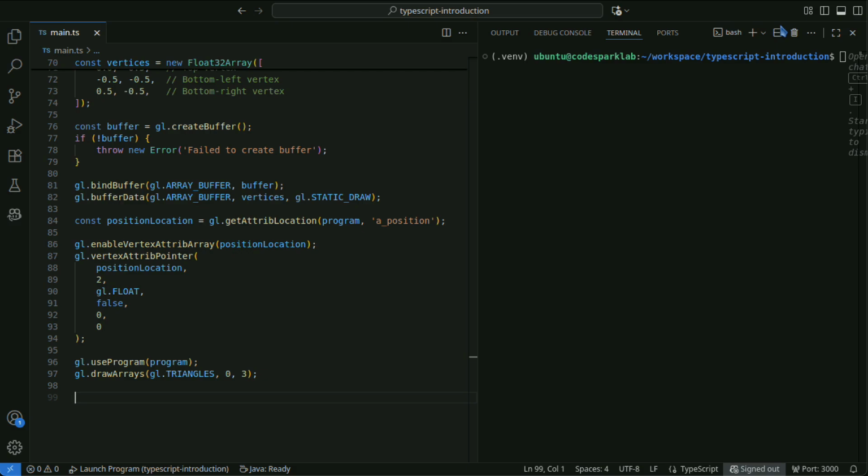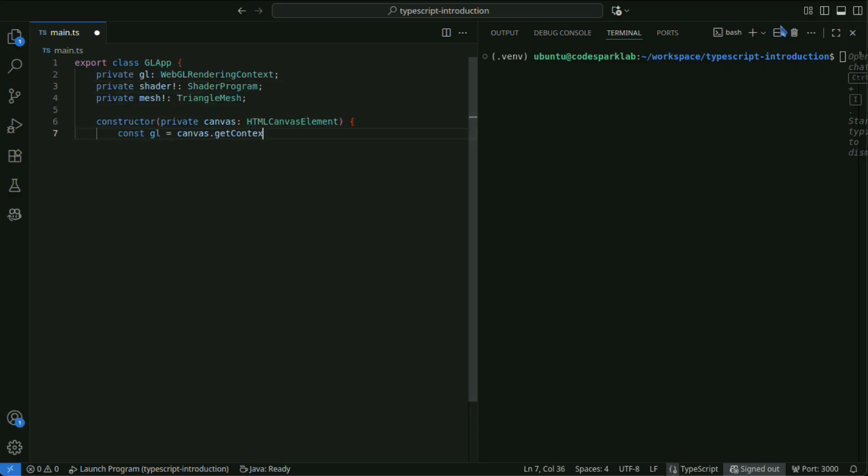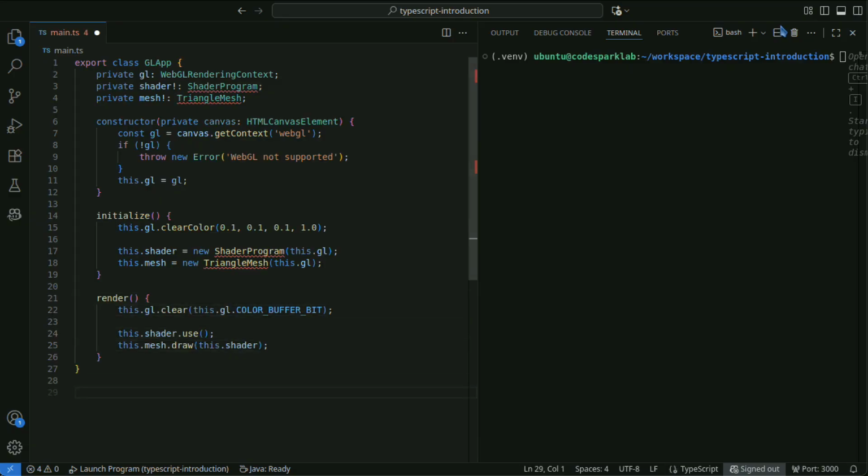GLApp manages the canvas and WebGL context and serves as the starting point for rendering. This class manages the initialization and rendering processes of WebGL and is responsible for drawing to the screen using shaders and meshes. By separating initialize and render, it is easier to support re-initialization and animation in the future.